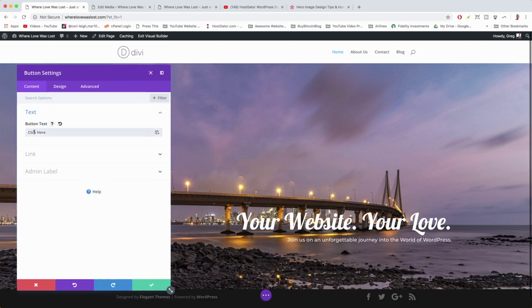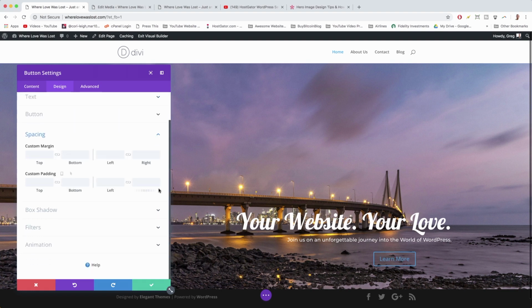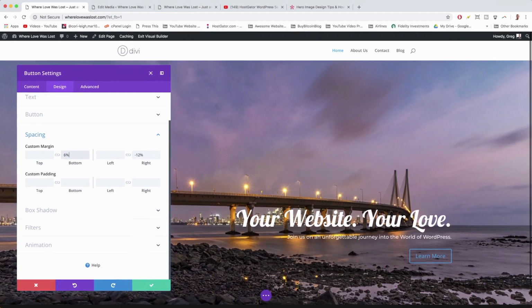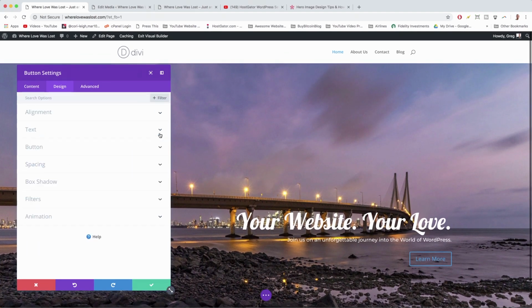Let's change up that button text from the default click here to learn more. Now head over to design and open alignment and choose right. Now let's open spacing and give that button our typical right custom margin of -12% so it lines up with our text. Beautiful. And while we're at it, we can drop in some bottom margin of 6%, and that'll make the image cover the entire screen. Beautiful. Let's close spacing and let's go to your button styles.